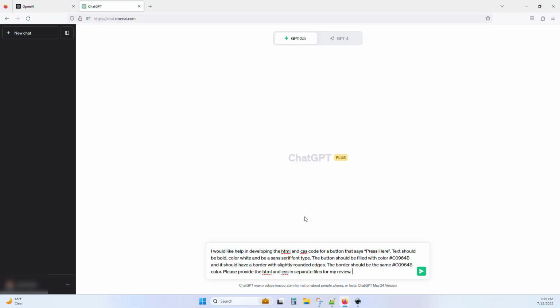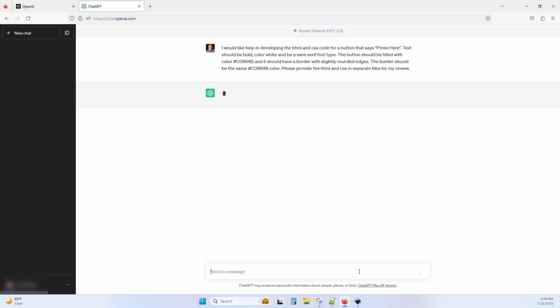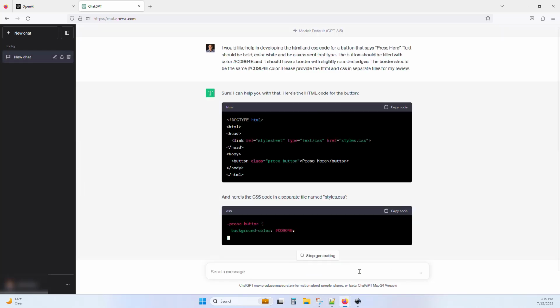I tell AI that I want a button for my web page that says, "Press here." I also provide details about the text style and button color. I also tell AI that I want separate HTML and CSS files. This way, I will have a clean project structure with two distinct files. It's worth noting that AI might include the CSS within the HTML document, but I prefer separate files for my web projects. After posting the prompt, I tap enter and AI goes to work.